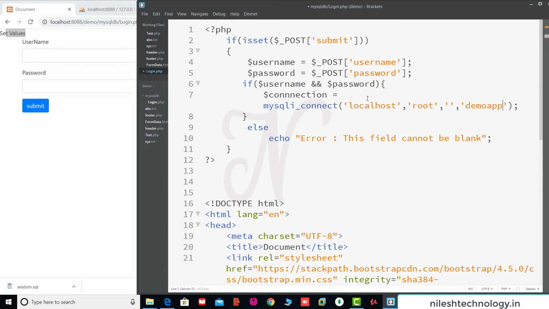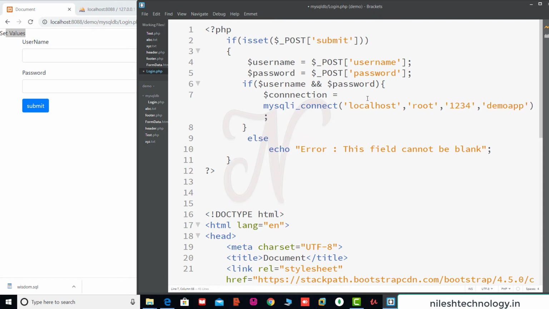But here I can set a password for this MySQL. I use the password 1234. But students, by default there is no password, so leave this password field empty. So this is your MySQL connection.